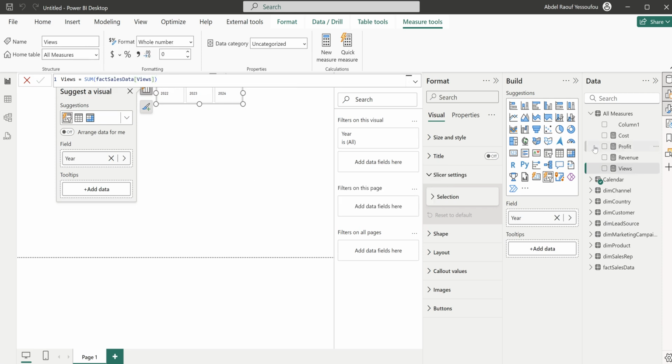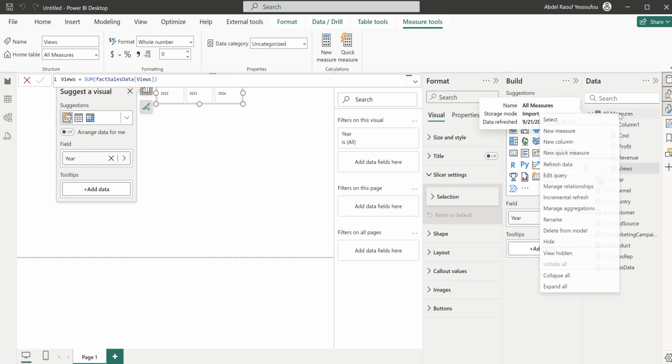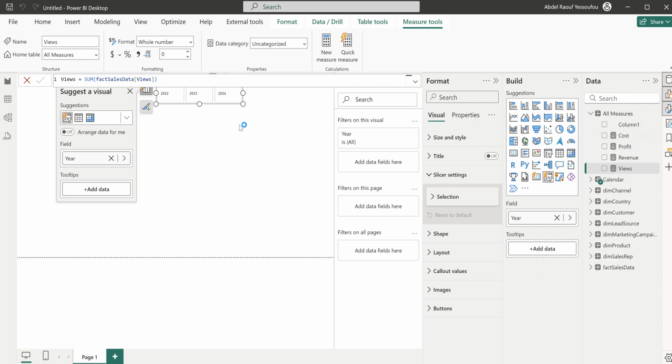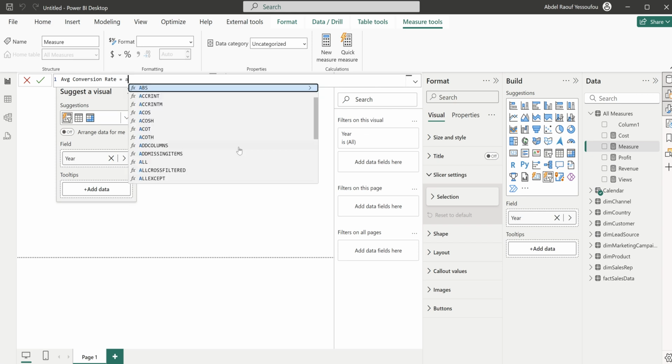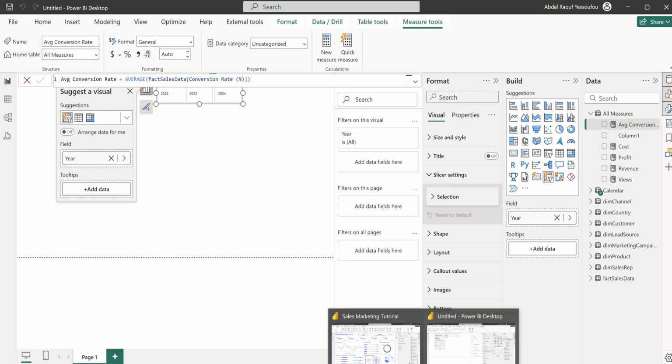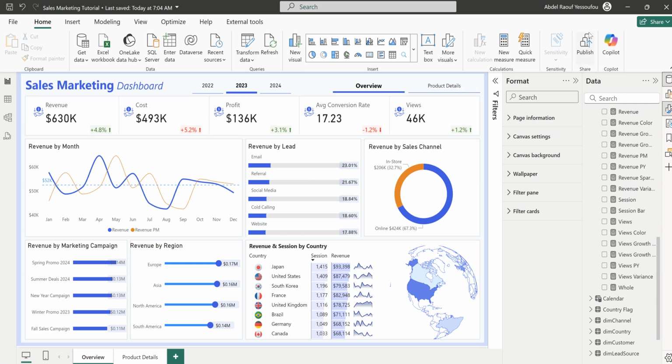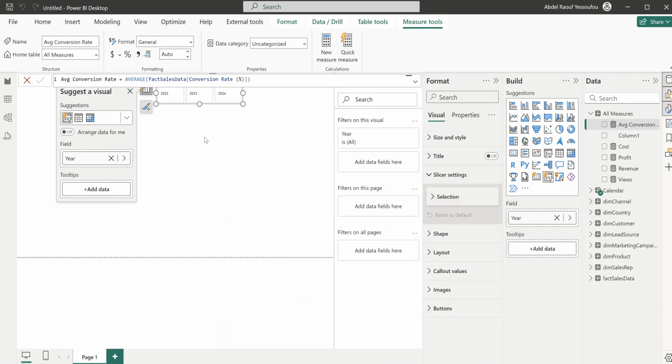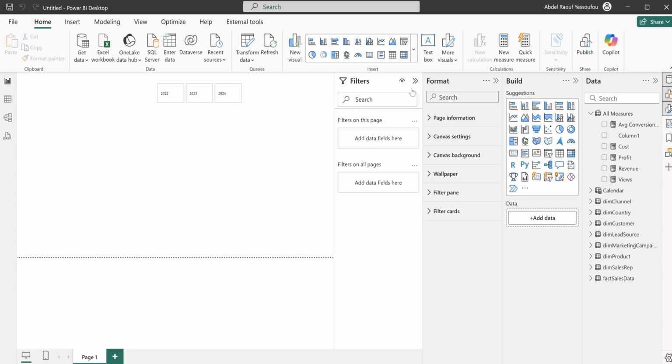The next one is going to be the average conversion rate. So new measure, average conversion rate. That will be the average, and then this is going to be the conversion rate. Okay, so we have that as well. Let me check if that's all. Yeah, I think that's all. So let's quickly start adding our visual for that.